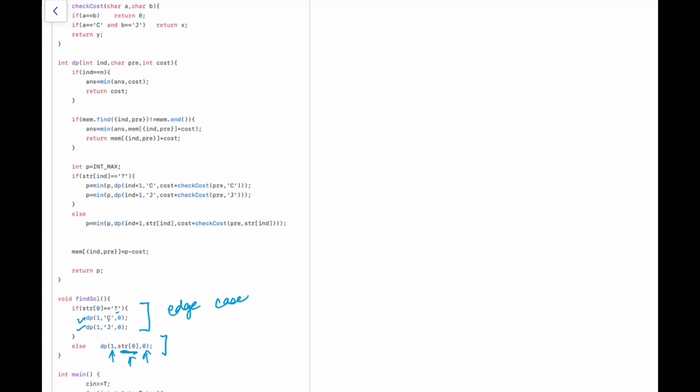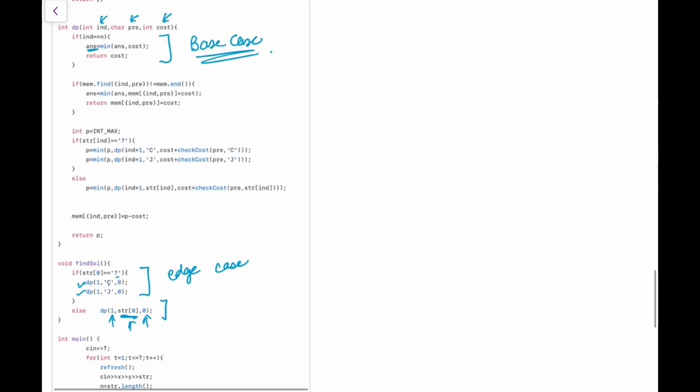Let's see how the DP function is created here. This is having index, this is having the previous character, the character at index minus 1, and this is the cost up until now. This is the base case. This indicates that I have reached the end of my string, and whatever cost I have attained is the final cost. So I'm just checking what is the minimum cost that I could achieve for the answer. And this is the memoized state in which I am storing the index and previous character in my MEM array.